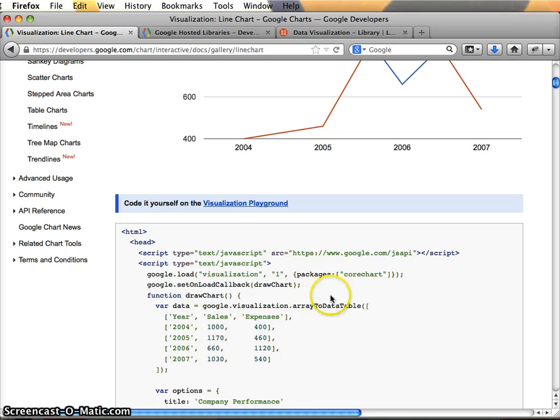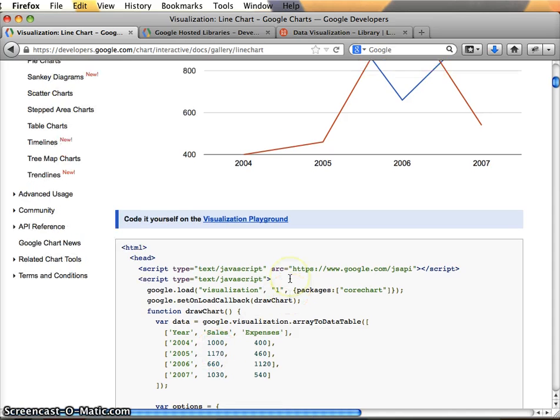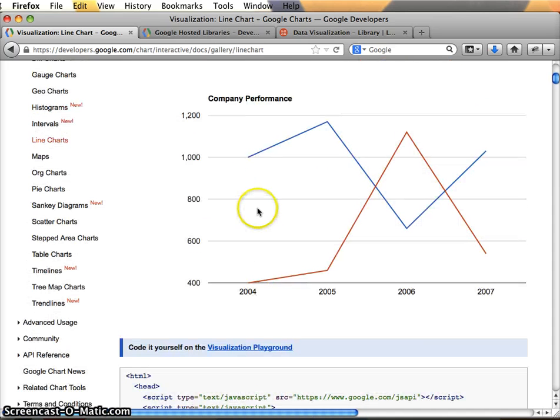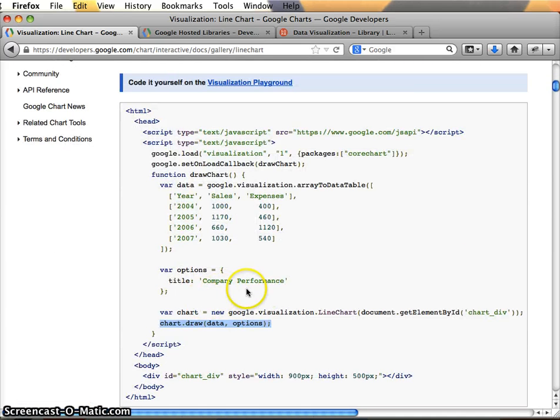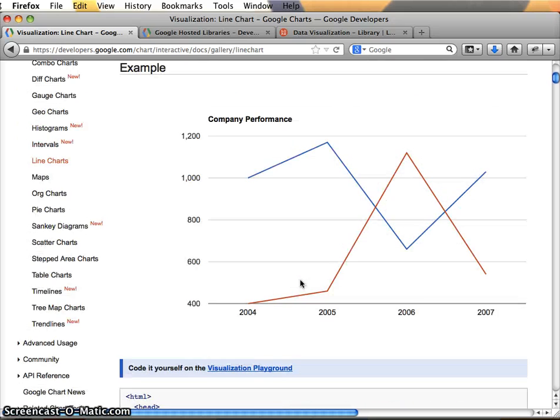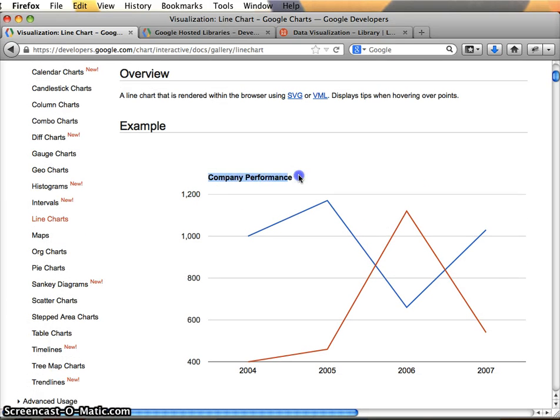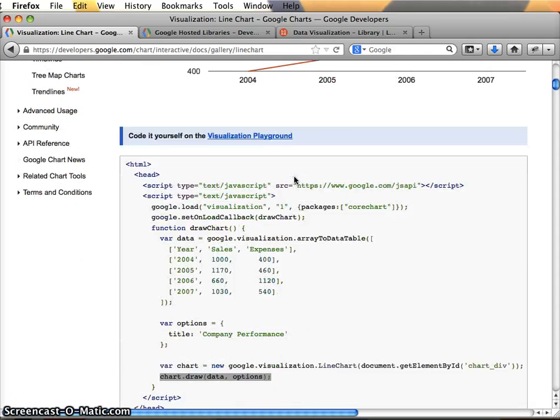They've got two sets of two lines. So there's a year for each one. We've got sales at 1,000 and expenses at 400. And we can see that this corresponds to these two data points. We can also see that they have this options object down here, and it says title company performance. And if we look back up at the example, we see, of course, that company performance appears at the top.